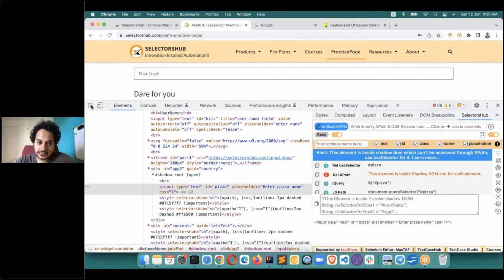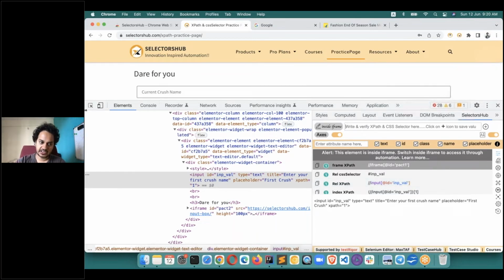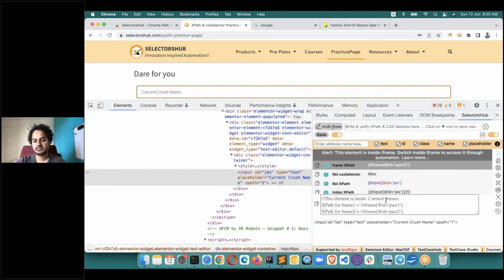Suppose any element is inside an iframe, then it will tell you that this element is inside iframe. This is the iframe XPath, and these are the XPath and selector for that inspected element. Because generally you have to first identify whether the element is inside an iframe or not, and then you write the iframe XPath or iframe selector, and then you write these selectors and XPath for the inspected element, so that you will not have to do it here. You get all the information. In fact, even if the element is inside multiple iframes, it will tell you that it is inside two nested iframes. So you get both the iframe XPath as well as the XPath for that inspected element.